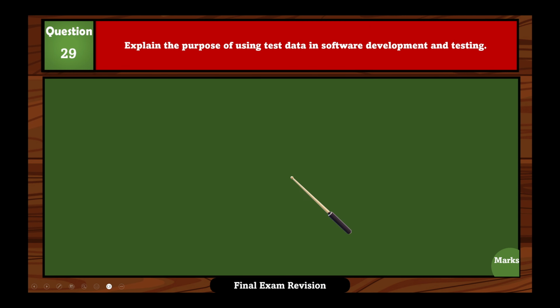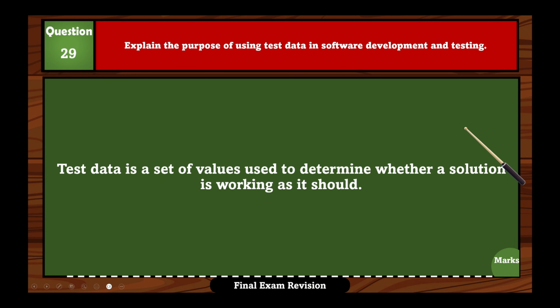Okay, question number 29, explain the purpose of using the test data in the software development and testing. So what is the purpose of using the test data? The test data is a set of values used to determine whether a solution is working as it should.